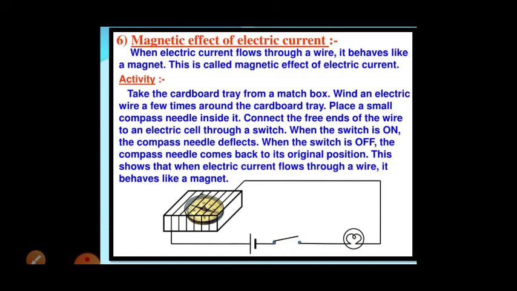When you switch on the electric current and it passes through the wire, you can observe the deflection in the compass. The compass starts deflecting, but if you switch off, it comes back to its original position. So the deflection shows the magnetic effect of the electric current.